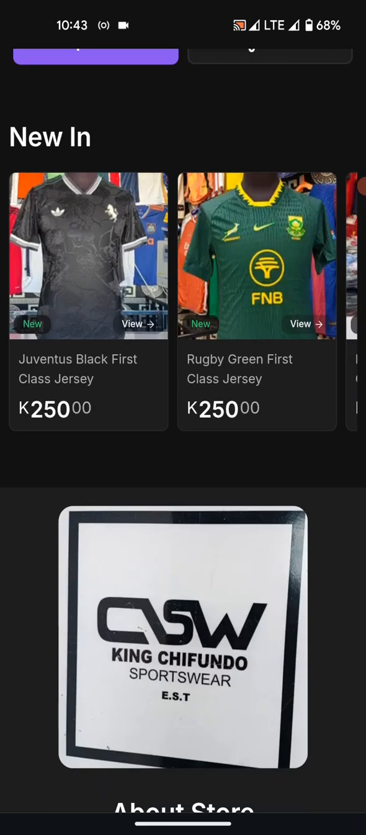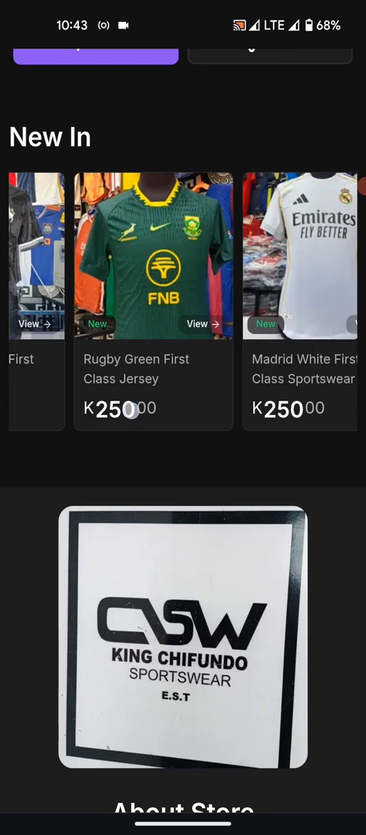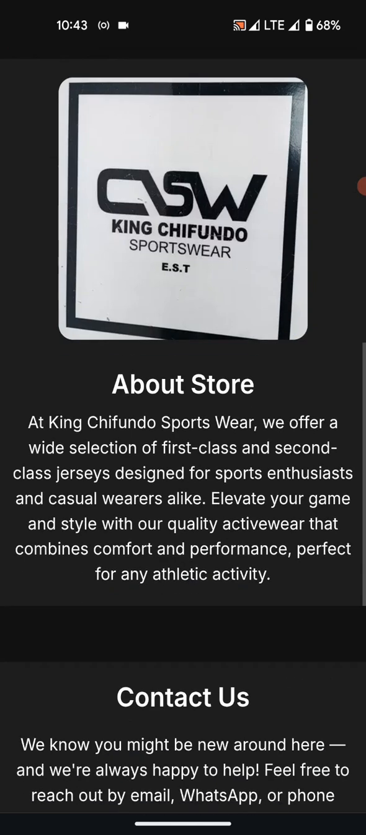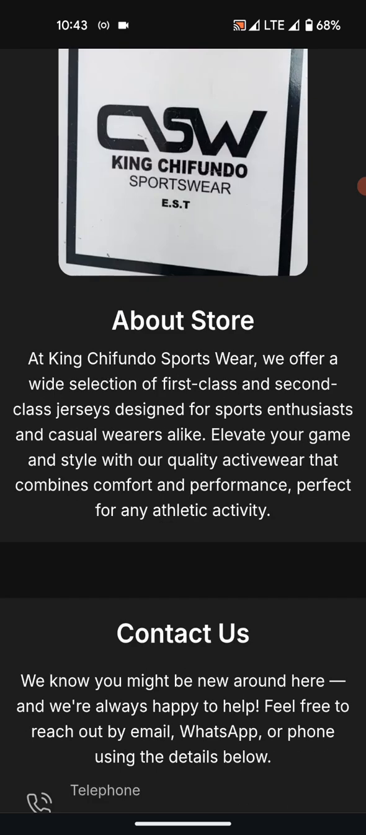Then this part is just simply going to show you the things that are new in. So the Juventus Black First Class jersey going at 250 is new in. You can check out all these different items that are there. This is just the profile of the store. Then you can also read the about info of the store.